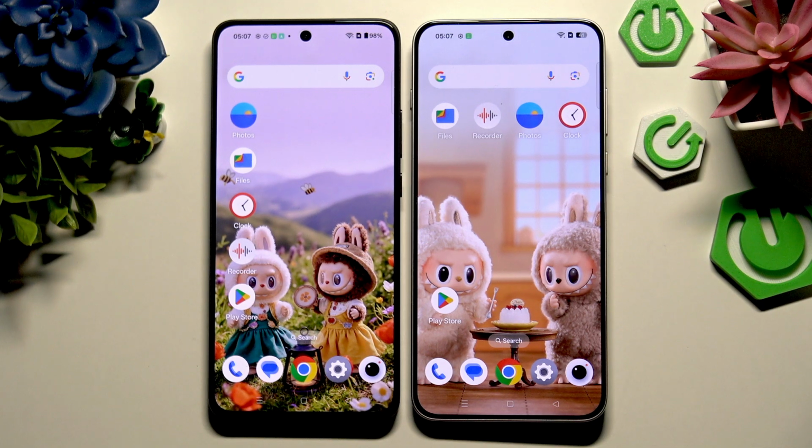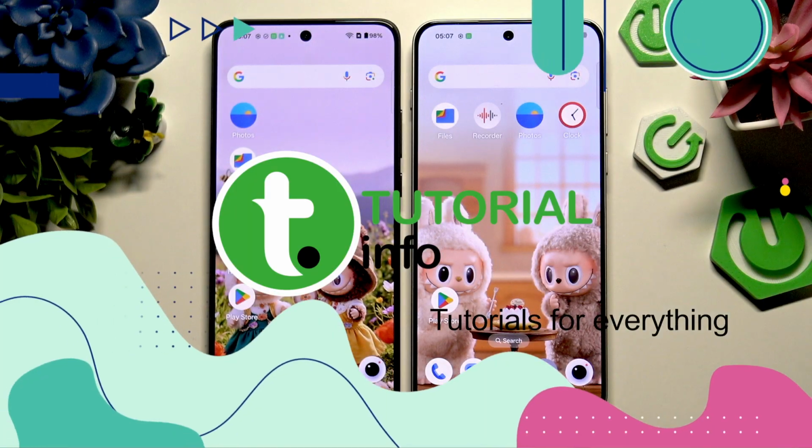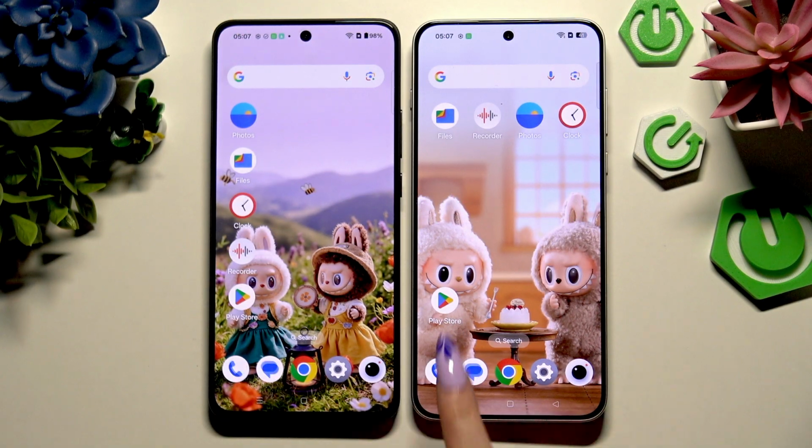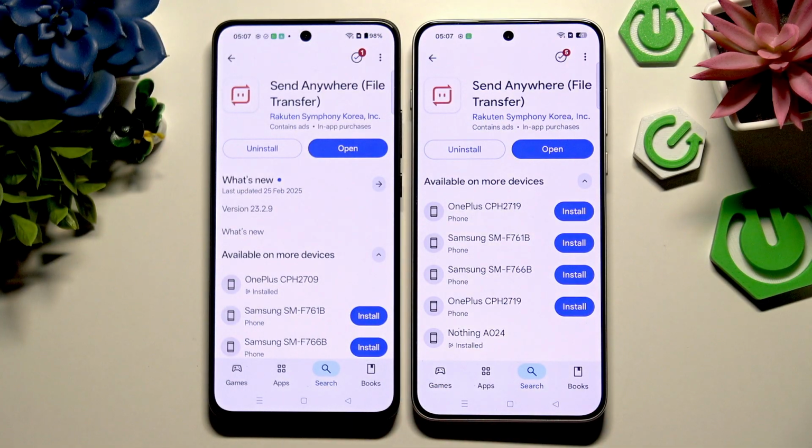Today I would like to show you how you can transfer files from an Android device to OnePlus Nord CE 5. Begin by opening Play Store on both and getting a free app, Code Sent Anywhere.